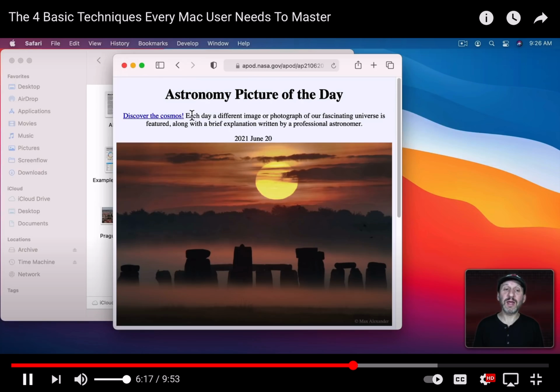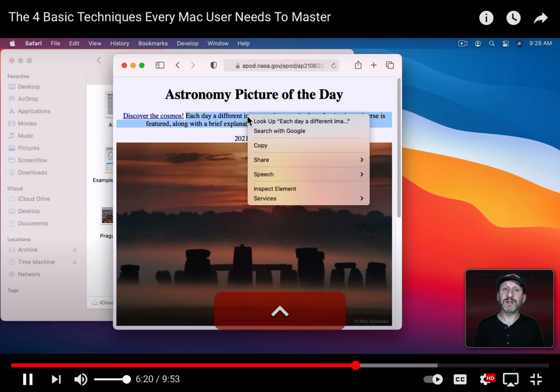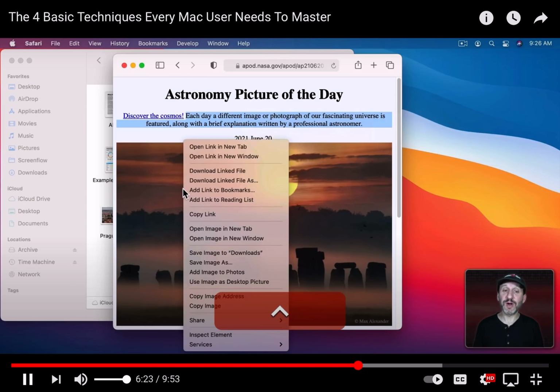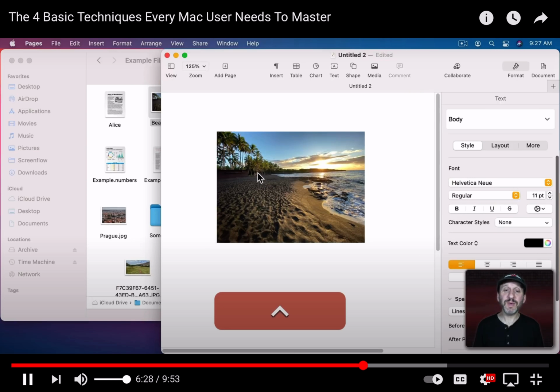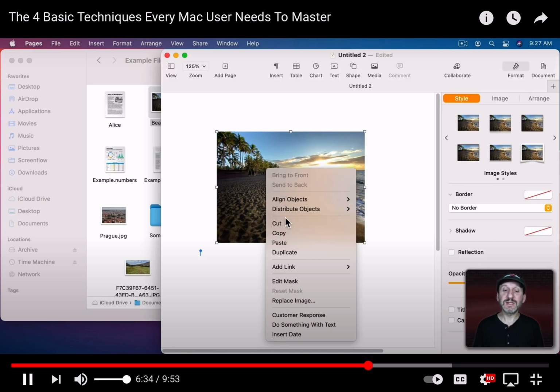And even on a web page, I can select text. I can bring up the context menu for that text. I can bring up the context menu for an image that I see there to get different options for that specific object. And the same thing in Pages. If I want to control an object, I can bring up the context menu for it to see different options that have to do with that specific type of object.